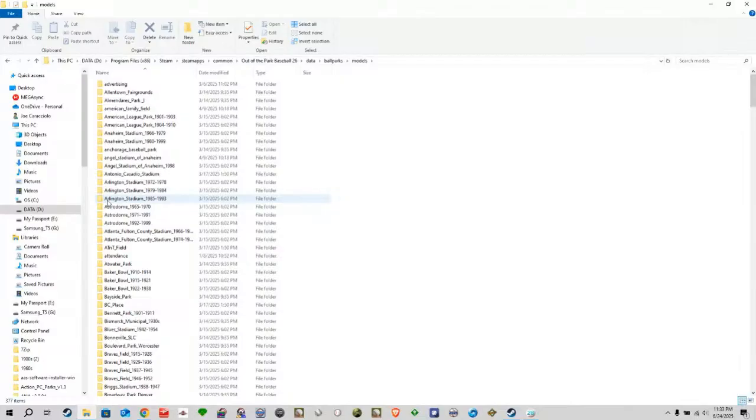All right. One of the beautiful things about Mike Silva's ballparks, well, there are many, many beautiful things, but the game will auto-assign the correct ballparks and the correct logos.